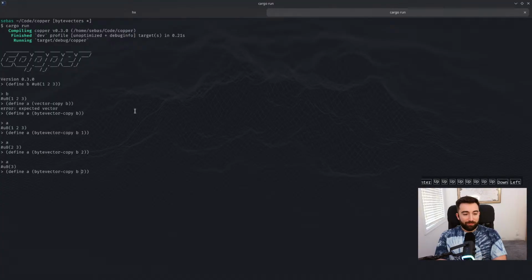Maybe check our bounds checking here. So this is out of bounds. So it shouldn't accept this because the index 3 is outside of byte vector B. Not okay. That's not what was supposed to happen. Okay. Why is that happening?